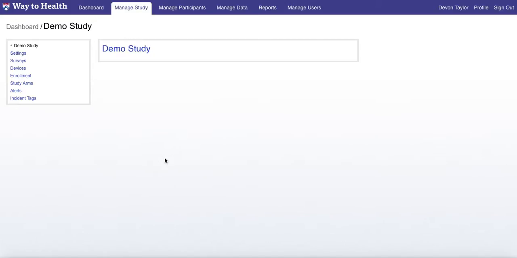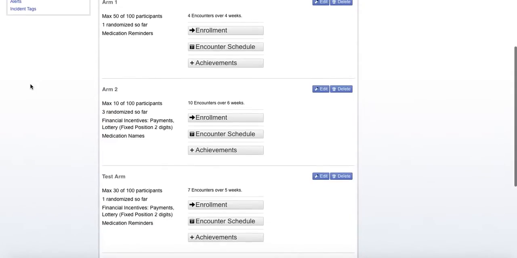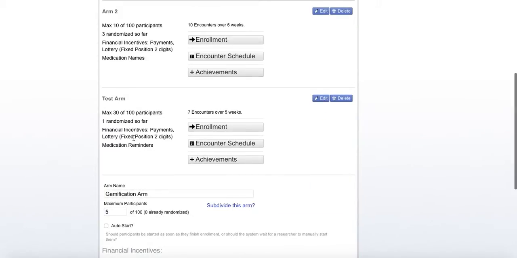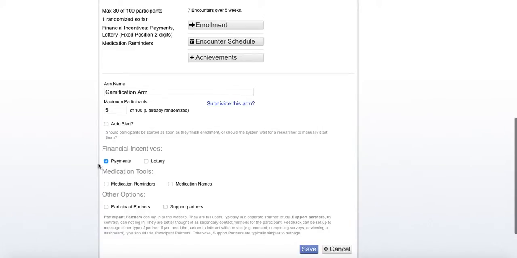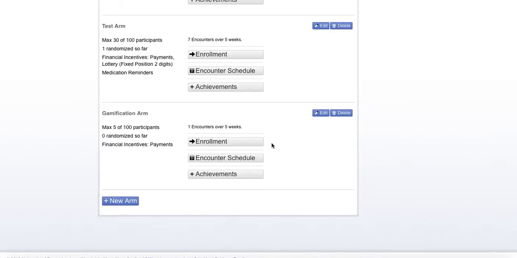We'll also give them feedback on their earnings to date. So the first thing that we'll want to do is navigate to the Manage Study tab, and then the Study Arms. And we'll go to our Gamification arm. And since we're paying participants for taking their medication, we just need to make sure that this payment is checked off.